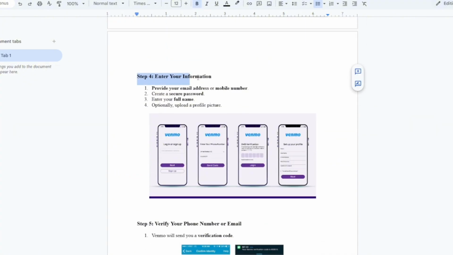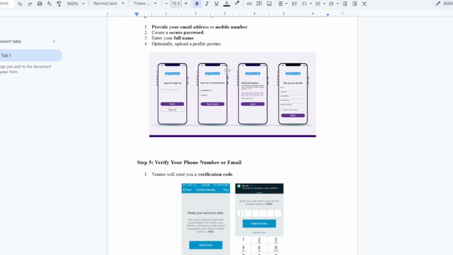Step number 4 is to enter your information. Provide your email address or mobile number, create a secure password, enter your full name, and this is optional, but you can also upload a profile picture. So this is how it looks like.